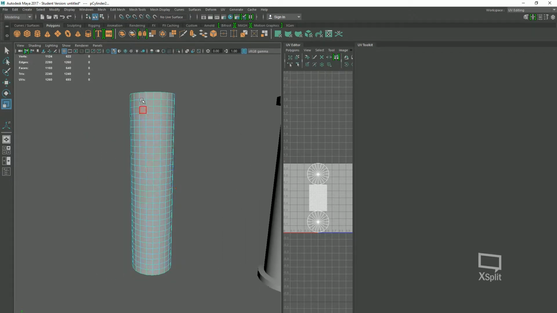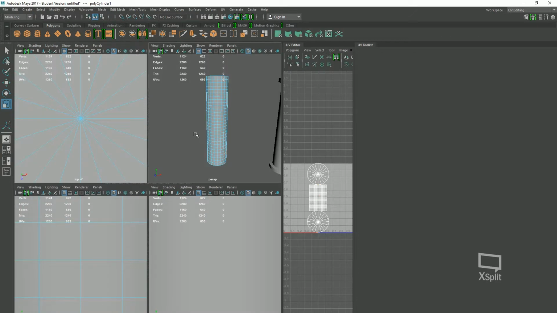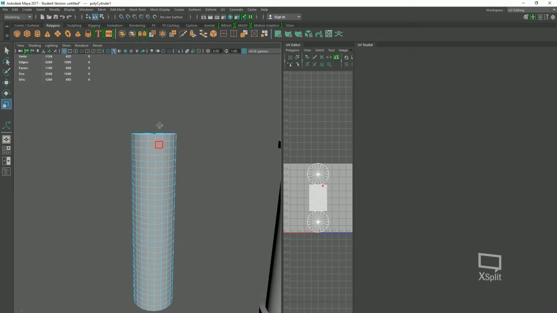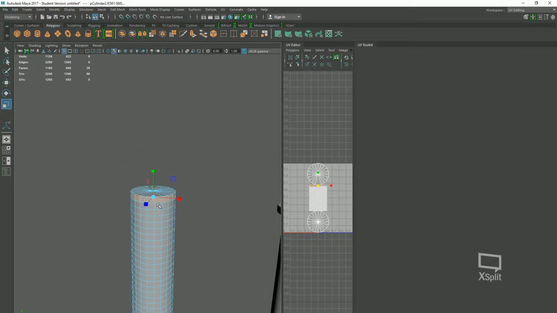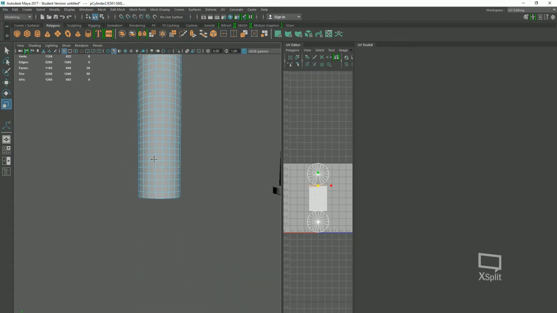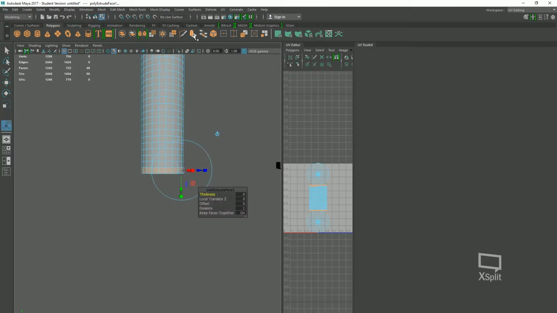So I'm just going to grab the polygons here at the top, making sure I don't get any at the very top, and do the same for the bottom. And then hit this extrude button here, and then I just want to change the thickness to something like 15. Press enter.